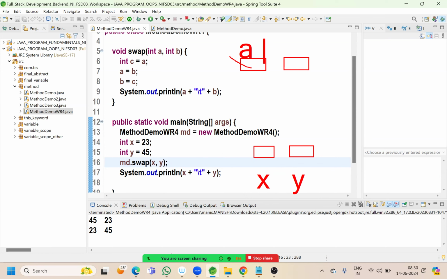One is a, another one is b. So it will work differently. Whenever our execution is happening, we will pass this a and b value under this method. So our variable will be passed, and the same variable will be created two times.